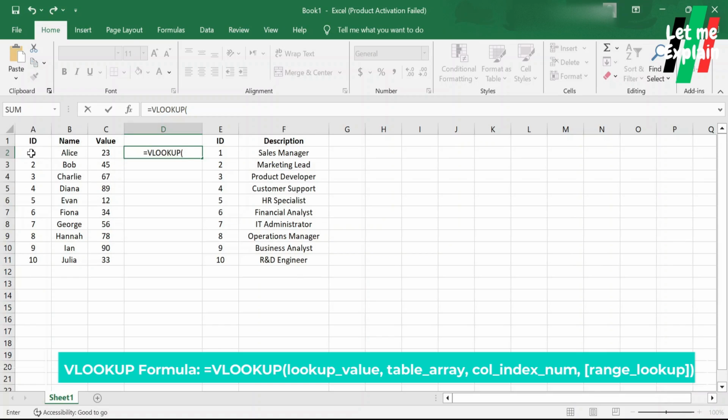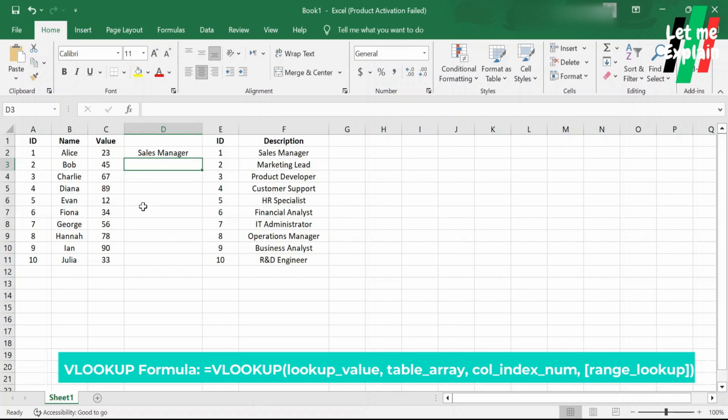Type the following formula into the selected cell: =VLOOKUP(A2, E2:F11, 2, FALSE). A2 is the lookup value, the ID that you want to find in the lookup table. E2:F11 is the range of cells containing the lookup table. 2 is the column number in the lookup table from which to retrieve the value. Since description is in the second column of the lookup table, you use 2. FALSE specifies that you want an exact match. If an exact match is not found, VLOOKUP returns an error.